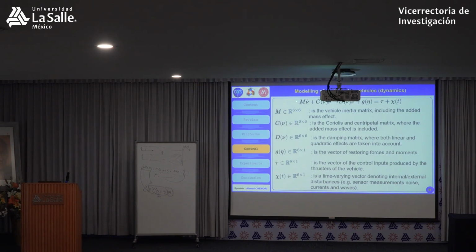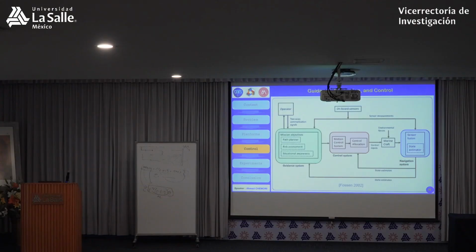So we consider this effect of the added mass in the different terms, in the inertia matrix, in the Coriolis, in damping, and so on. And all the matrices are 6 by 6 because we have a system of 6 degrees of freedom. The control input is tau here, and it's a vector of 3 forces and 3 torques because you have x, y, z, and you have 3 angles.